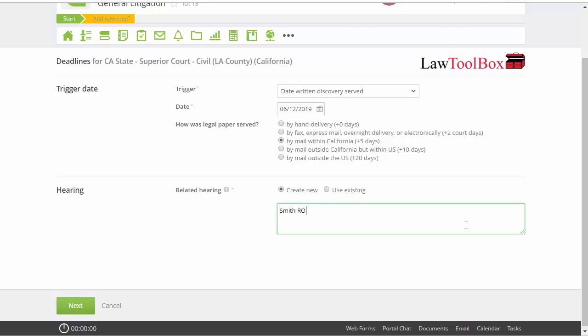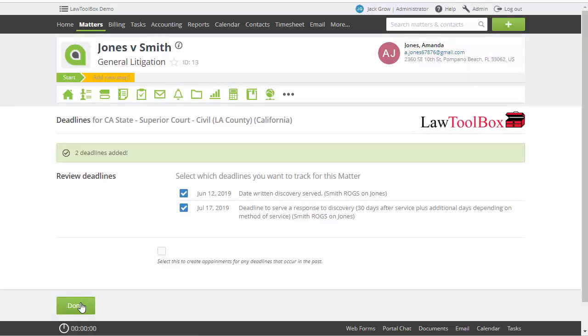Now here we're asked to enter a description. So we're going to type in Smith Roggs on Jones, and when we click next, we have now calculated the deadlines, or the deadline that runs off of the date that written discovery is served. When we click done, it's added to the calendar.